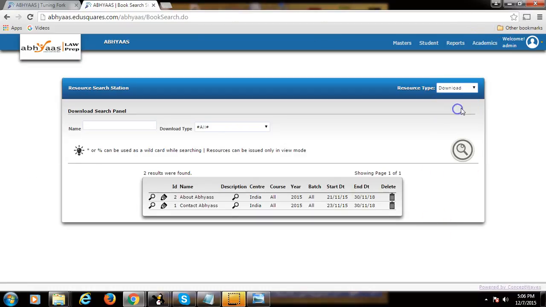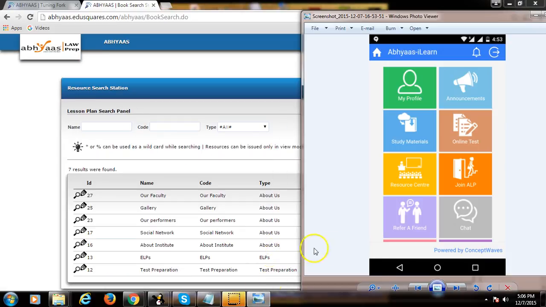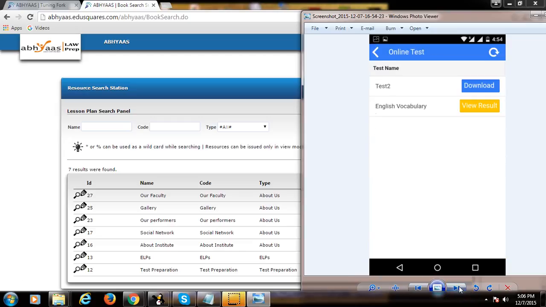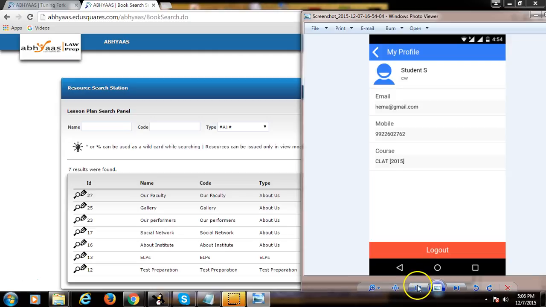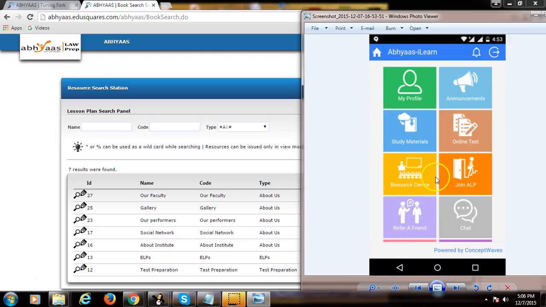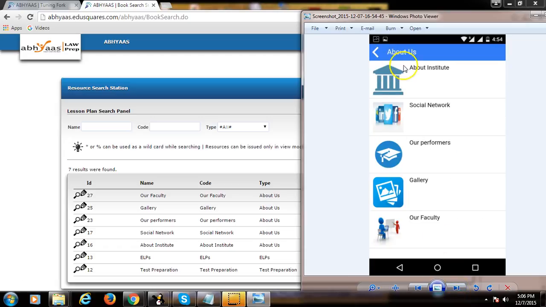Next is the lesson plan type. I'll show you an example of a lesson plan. These are lesson plans. Anything that involves steps is a lesson plan. Under About Us, we have all these: About Institute, Social Network, Performance, Gallery, Faculty, and a lot more. All these are lesson plan types.